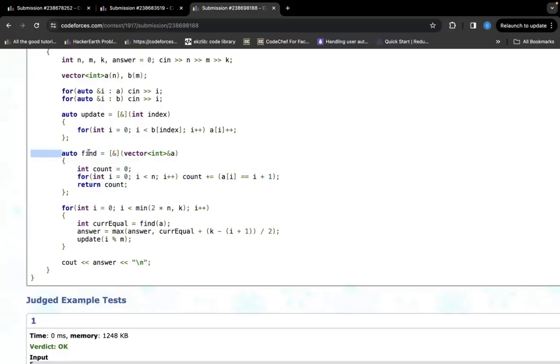You can write auto find equal to, then you open square brackets, put an ampersand in it, and you pass in a vector because I want to count how many A_i is equal to i in that particular vector. So I count the number of indices where A_i is equal to i. This is 0-based indexing. That is why A_i is equal to i plus 1. And then I return count.